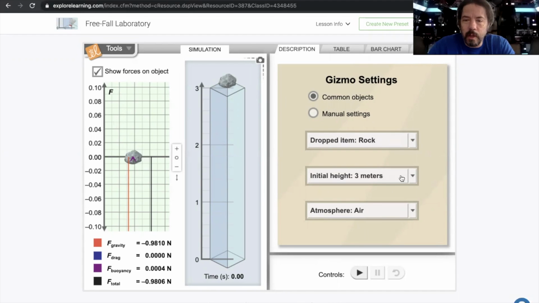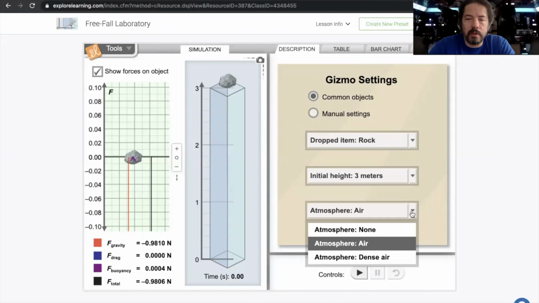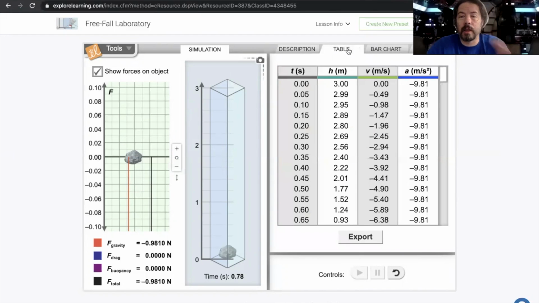So we also have the height of the rock, so we can change how high off the ground it is. And we can also change whether there's air resistance or no air resistance. And then when I click play, we see the rock fall. And then we can look at a table of the time, the height. So you can see it's falling. The height is getting smaller and smaller.